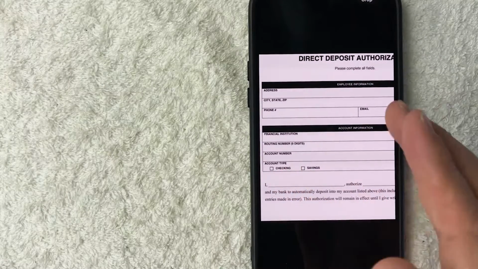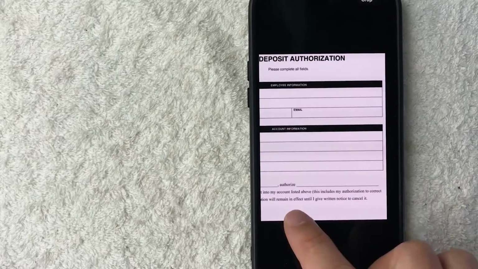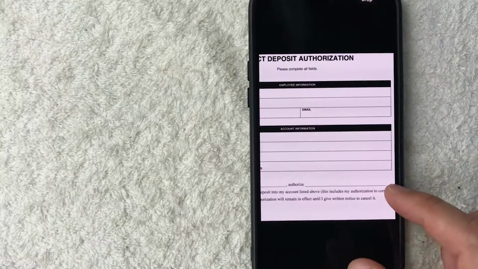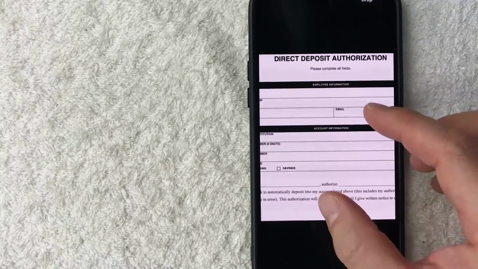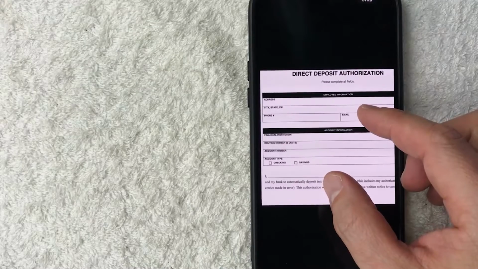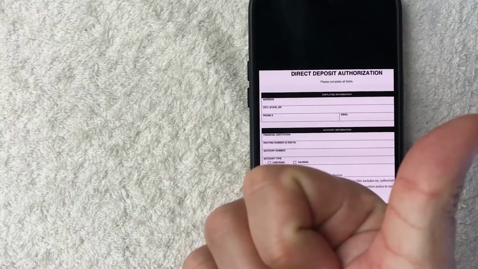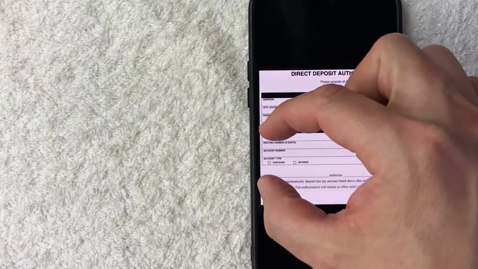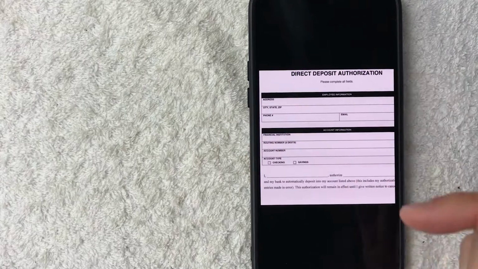If you're going to be direct depositing into your Venmo account, and then you would put your name here, and then the authorized would be the company. So if your client's name is ABC Contracting, you'll put their name there. So again, this is just a general direct deposit authorization form. This is not something you get from Venmo. This will be from your client or from your employer. But in order to get this information filled out, you're going to need to open up your Venmo app. So let me jump back over to my Venmo.